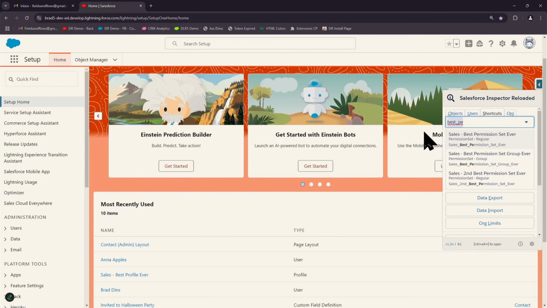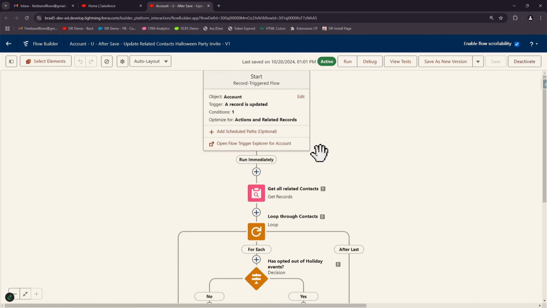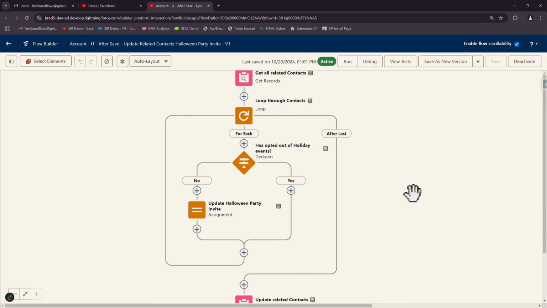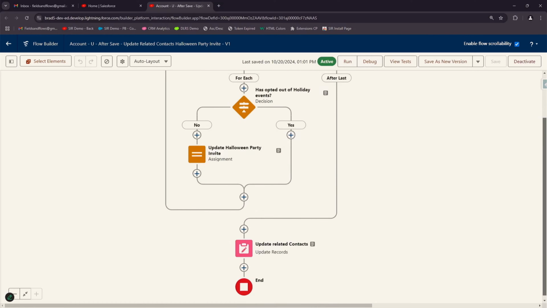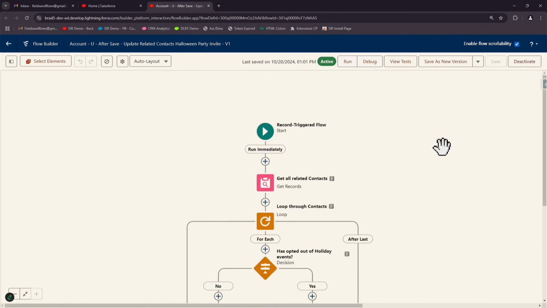One other thing I want to show about this while we're in it, there's a certain flow I want to talk about. It's my Halloween flow, or one of them. Let's see, we're actually going to look at this one because we're going to debug this real quick. When you go in here, all this flow does is if you click invited to Halloween party on the account, it's going to get all related contacts and invite them to the Halloween party on their contact record. So I just want to show this bar at the side. That is the flow scrollability bar that we get from Salesforce Inspector. Otherwise, you do all your movement with the hand.